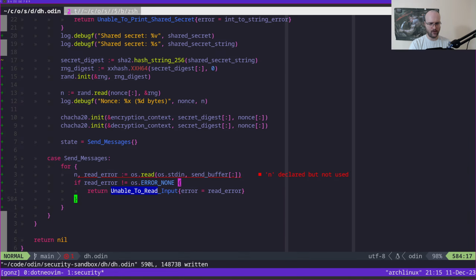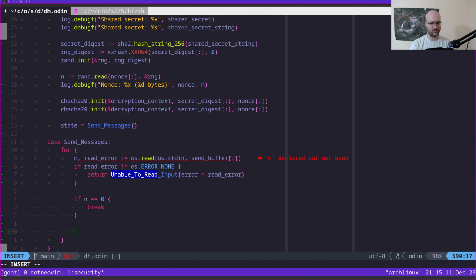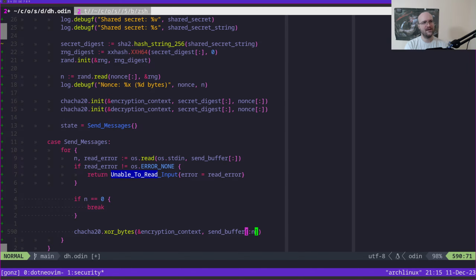Now we've read some amount of text. And now we want to, sure, if n is 0 we can break, it doesn't matter so much to me. It's not encrypt, of course. It's ChaCha20 XOR bytes with our context, and then our send buffer. Now the question is, hang on, can I use the same buffer in both of these arguments? Because that's actually what I have. Let's try that and see.